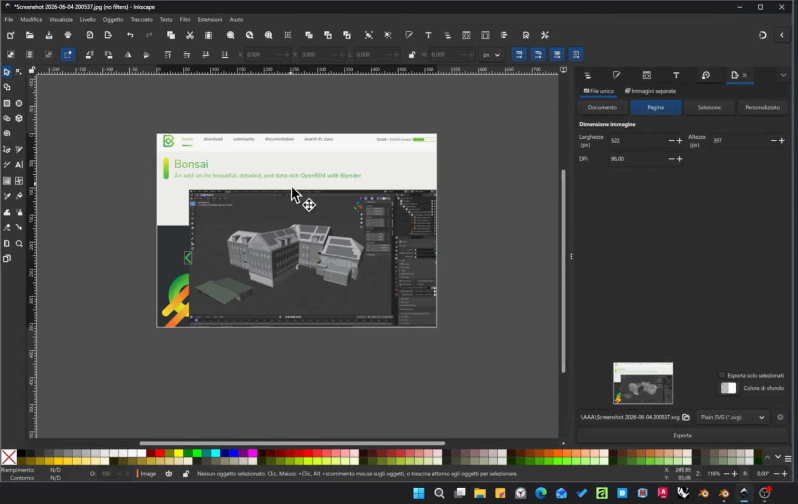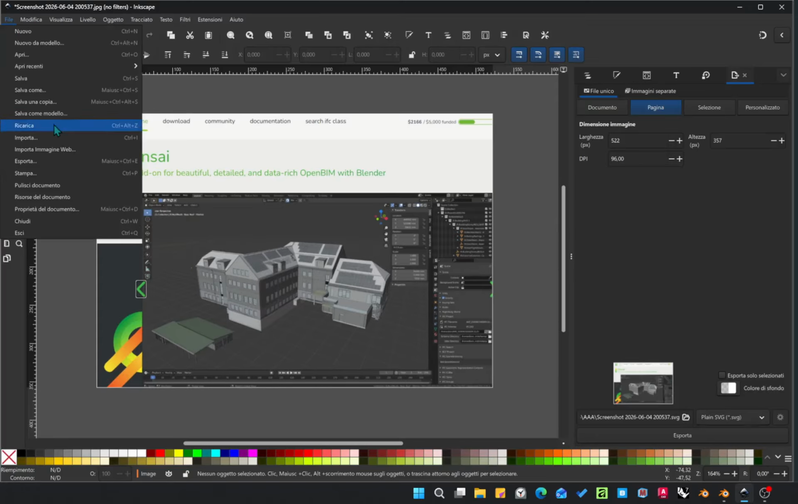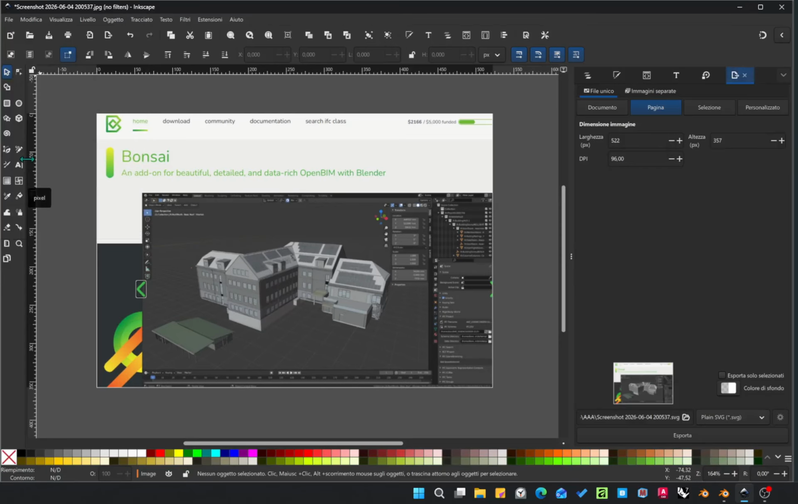For example, in this case I want to use this one. You have to import it inside Inkscape, and after that you need to export it into SVG. It's very simple. Go here, go to export, or you can click this one, go to export, and you will have this panel.